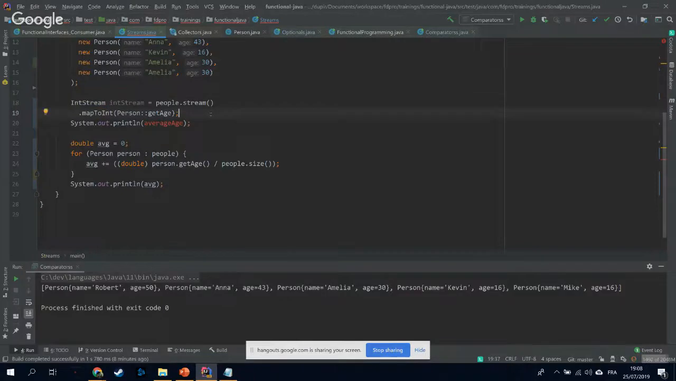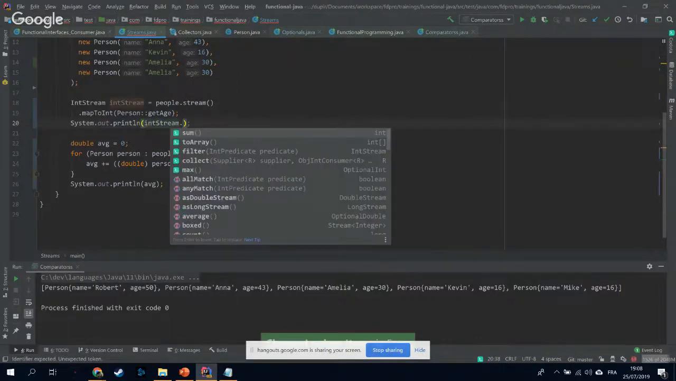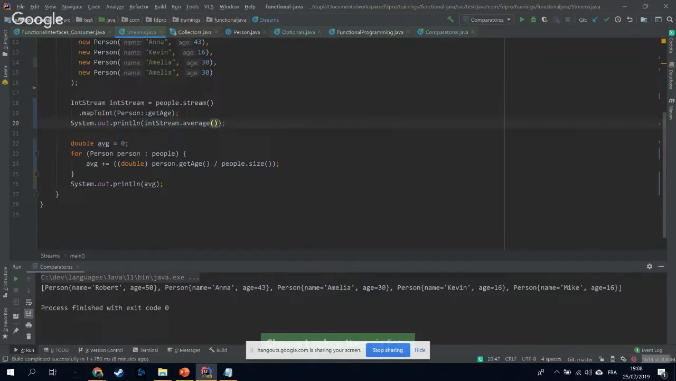So it's focused on treating ints, but primitive ones. So it's optimized for that. And we can, from this stream, take the average of the ages. That gives us an optional double, which is the primitive counterpart of an optional of Double object. So we have to say, okay, get as double as well.